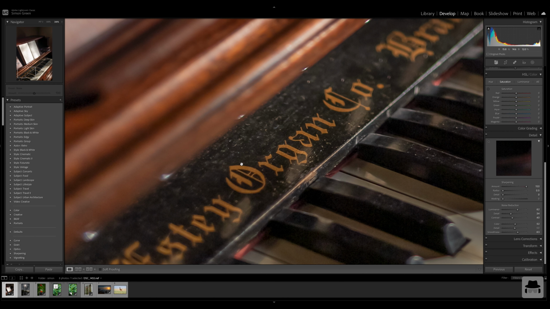So the sharpening sharpens the edges, the areas of contrast between shadow and highlight, and the radius determines how many pixels it's going to sharpen by.